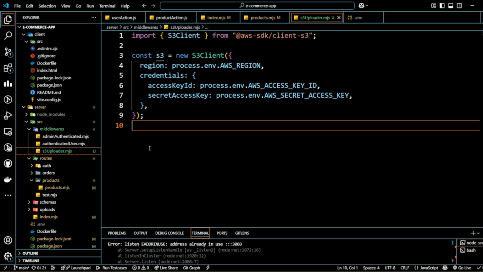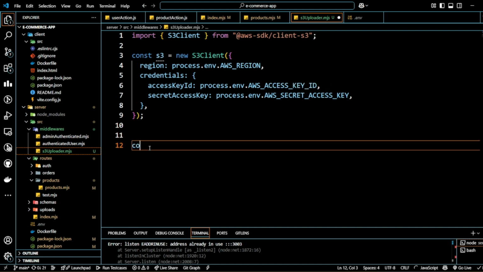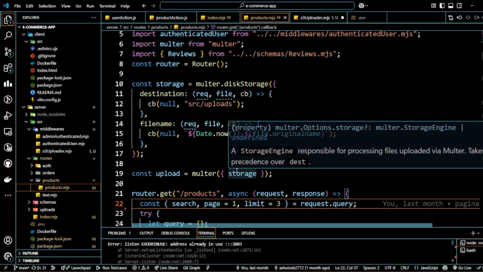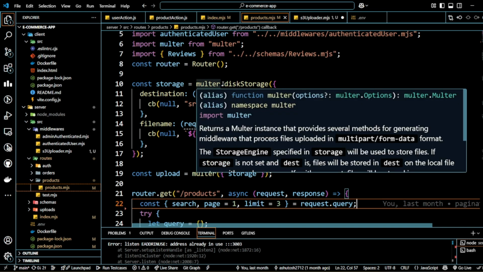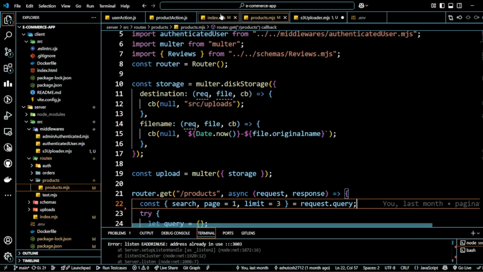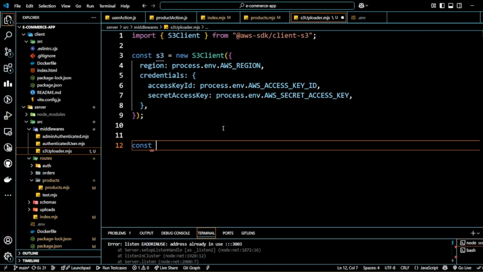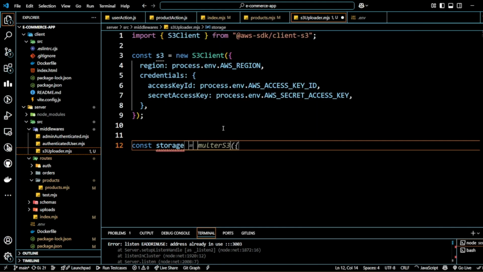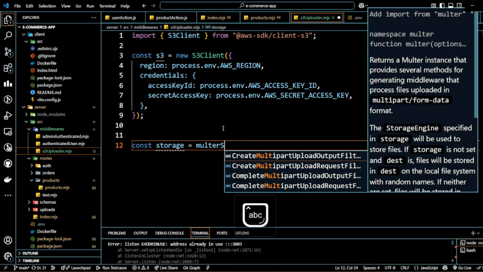So we designed that. Now the same thing we have done here, we're going to define the storage and use multer to initialize the storage. For storage we're not going to use plain multer. Now we're going to use multer S3. Okay, that's the only difference. So const storage equal to multerS3.